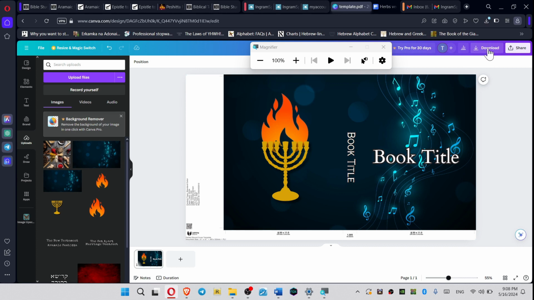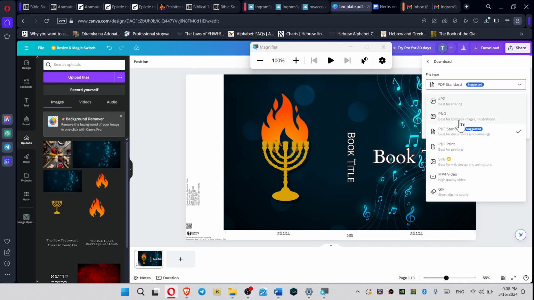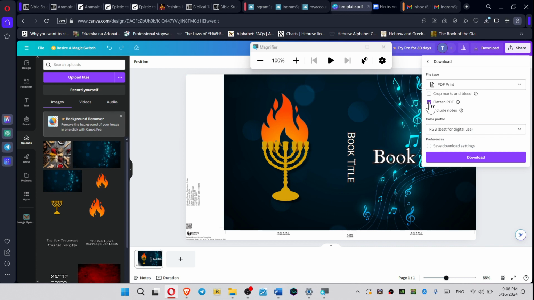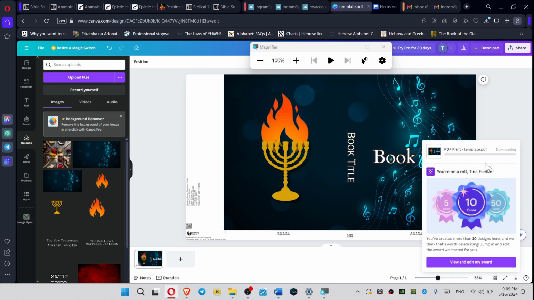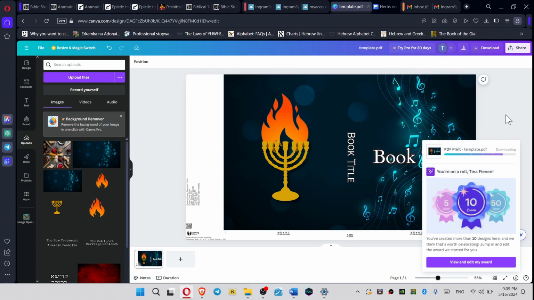So as you're done, go to download right here. And then you're going to go to PDF printing and then flatten PDF and then hit download. What flatten does is it takes all of these layers that I did, the text layers and the image layers, and flattens it all into one thing. And then this part can take a second. What it does here is it downloads. And when it's downloaded, it'll pop up in your downloads and it'll save it to your computer.